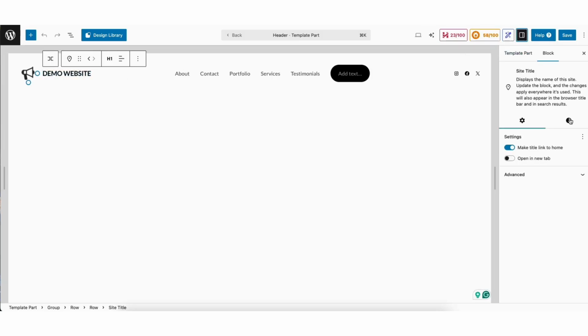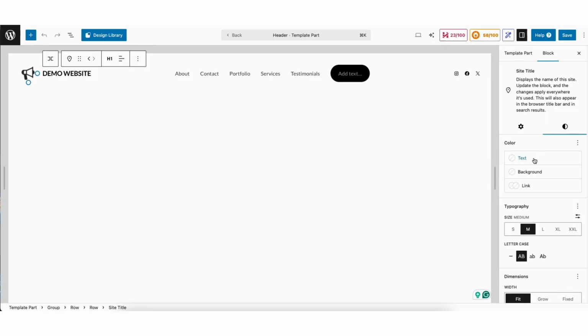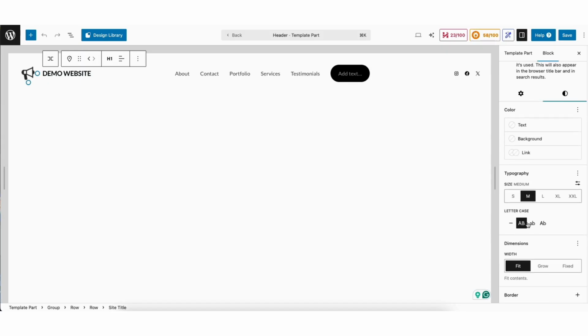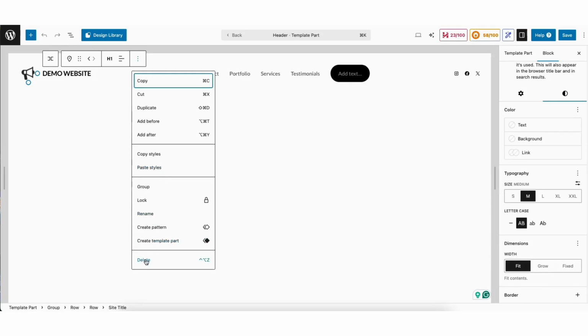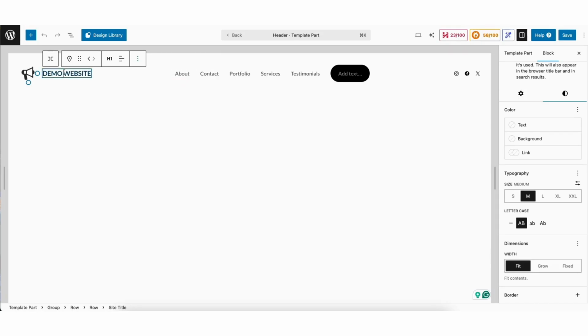Click Styles. You can change the text color, background color, and link color. You can change the size of the text, the letter case, dimensions, and border. If you click the 3 dots, you can delete it if you don't want text to show here. You'll see the logo icon showing here.